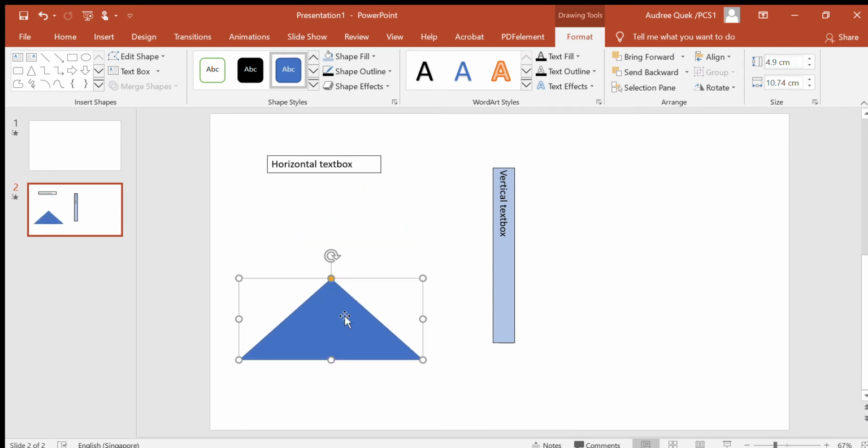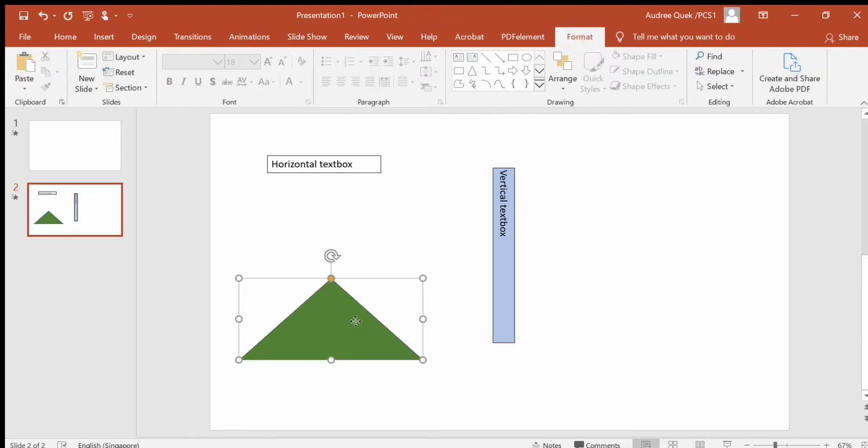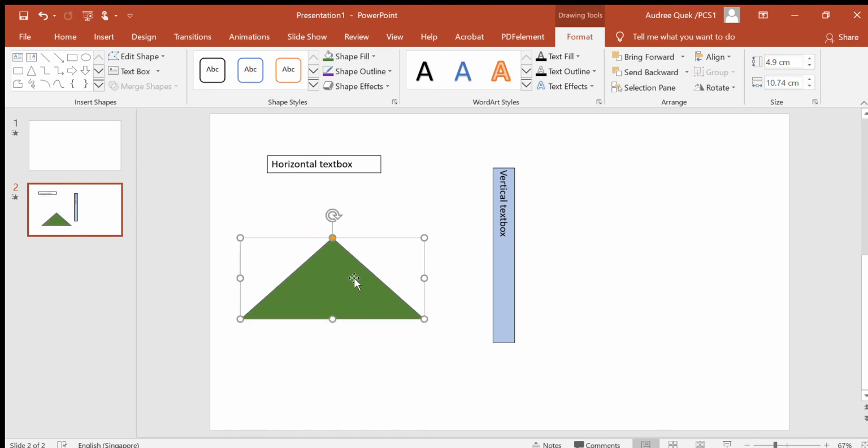So how to change the color? So when you click on, you must make sure, remember, every time you want to edit a shape or text box or whatever, make sure you have the thing selected. So click onto the shape, and then go to shape fill. Then you can change the color of the shape here. So how to change the outline? Same thing, make sure it's selected, and then click shape outline. And then just pick whatever outline you want. Okay, so this is for the shape.